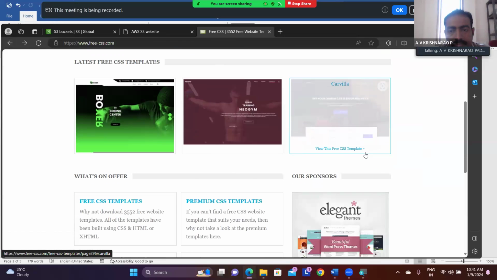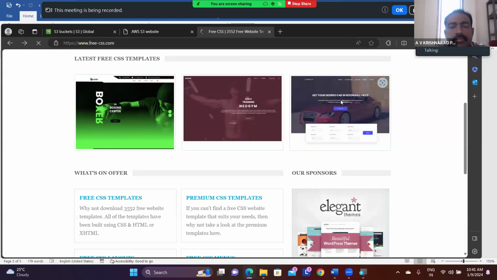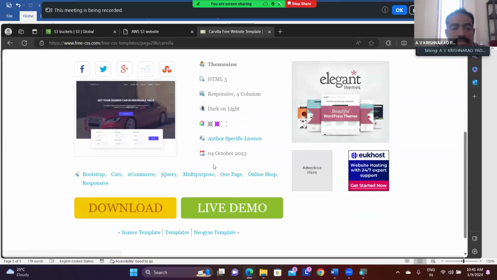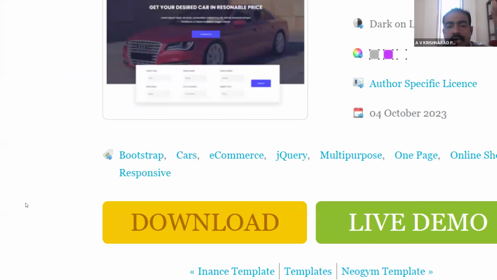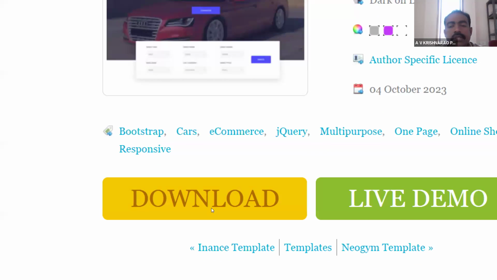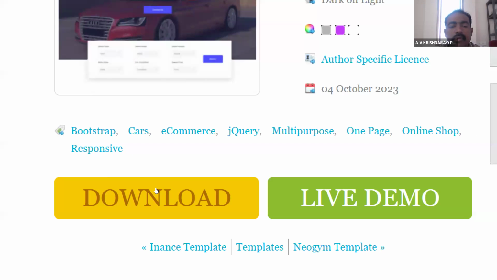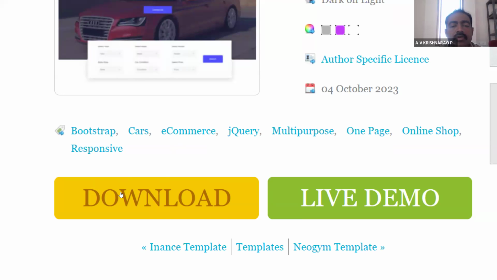So when you click on this website, you are able to see these options. Now I want to host this website using an S3 bucket in my AWS account. When you click on this, you are able to see at the bottom two options, download and live demo. As I want all the files related to this one, you click on this download button.